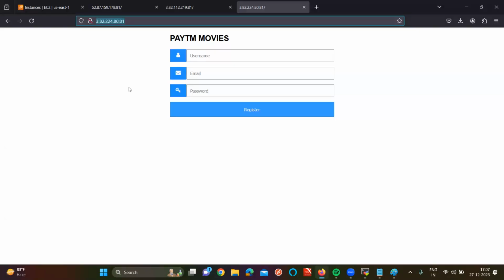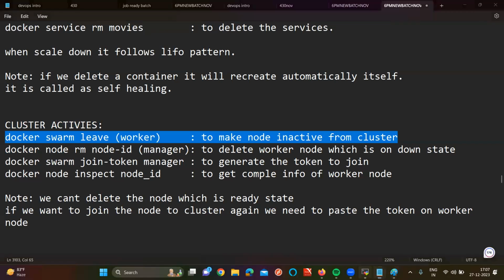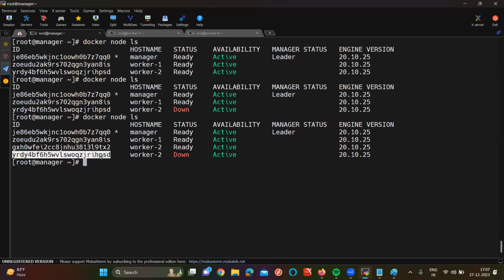If you want to remove any worker node from the swarm cluster, give the command docker swarm leave, not docker node leave. Again, if you want to join it, you need to copy paste the token. This docker swarm leave you need to perform on the worker node. Sir, if I want to delete this worker node completely, use docker node rm and give this ID.